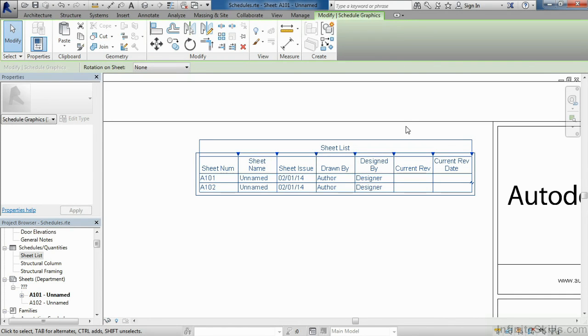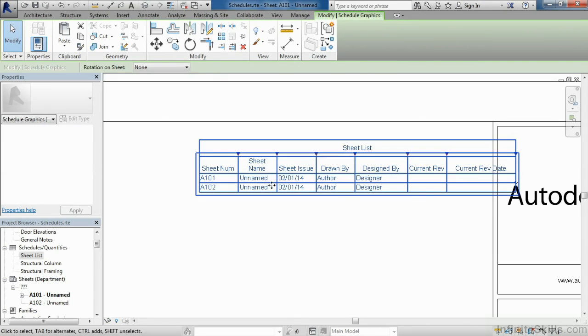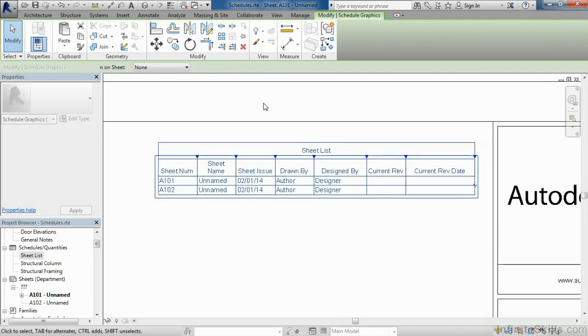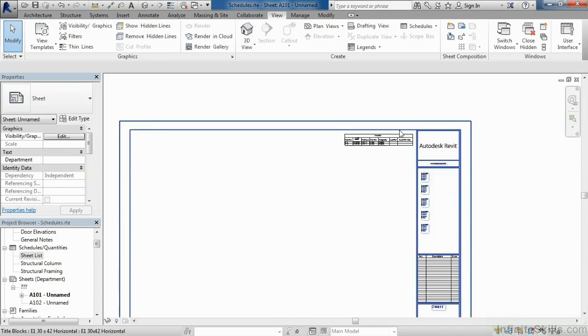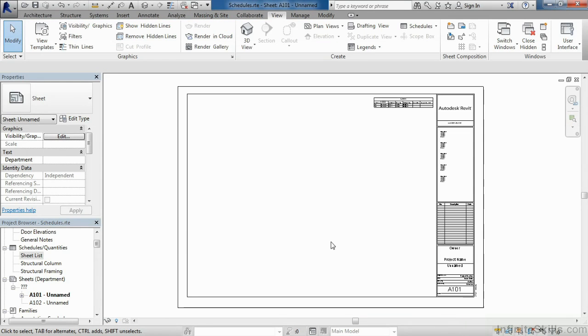If the size needs to adjust at all, you can do that by clicking on these arrows, dragging out the appropriate category so that everything fits appropriately on your sheet. And finally, you can click on the sheet list, pull it to the right location, zoom back out, and now as sheets are added inside of the project environment, your sheet list will begin to expand.